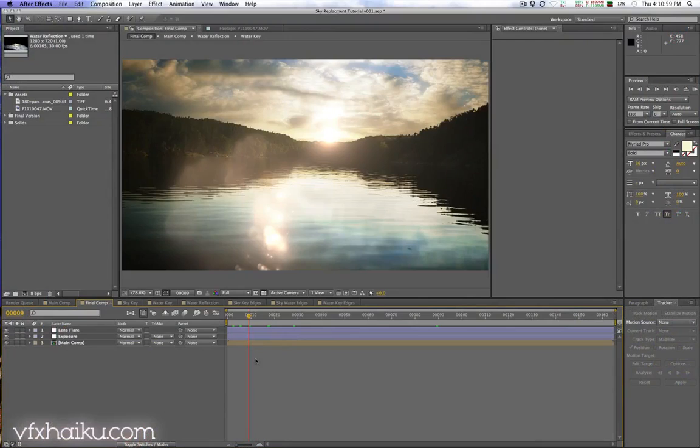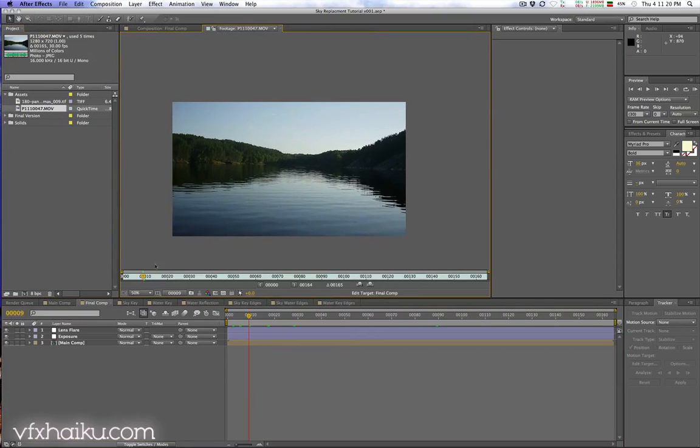Okay, so here we are inside of After Effects. Now, there's quite a few things going on in this comp, and you can see I've got a zillion pre-comps loaded up here, because putting this effect together is pretty complicated, and it takes a lot of steps. So let's start at the first step, which is that we need to track our original footage so that we can apply our sky in, and it has all the same motion that our background does.